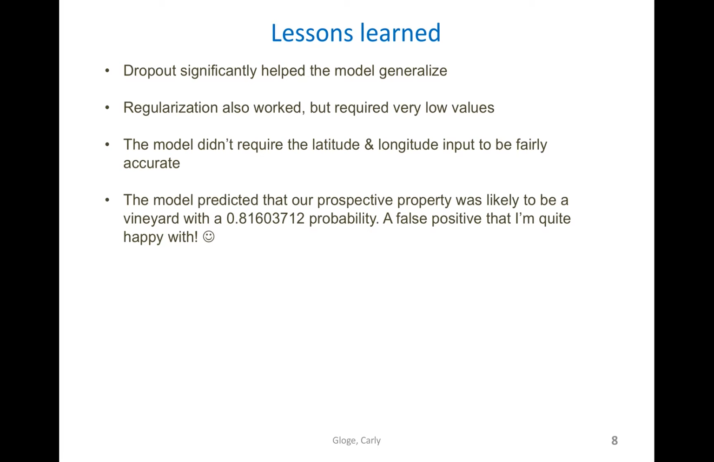For this project, I learned that dropout significantly helped the model generalize. Regularization also worked, but required very low values. I was surprised to find out that the model didn't require latitude and longitude input to be fairly accurate. I was worried that it was going to over-index on locations near Napa, Sonoma, etc. My favorite part was that our prospective property was likely to be a vineyard with nearly 80% probability. That's a false positive I'm quite happy with.